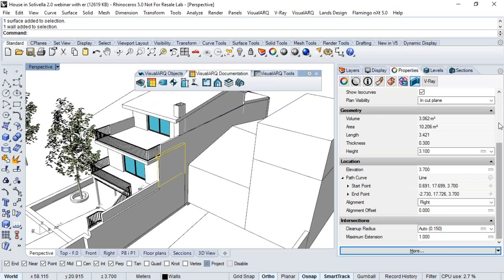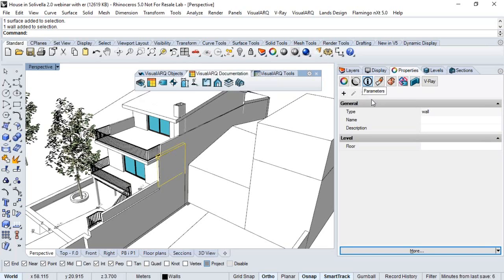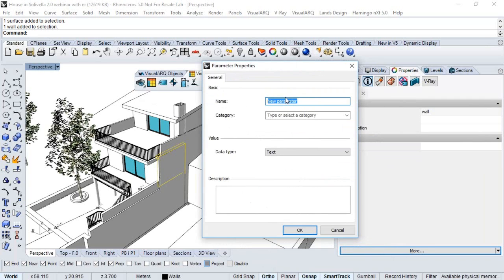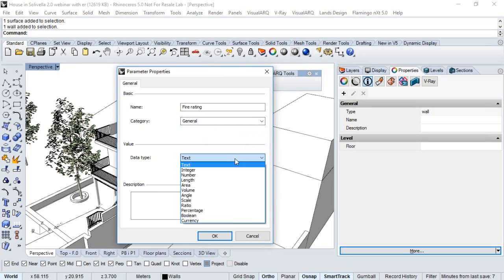So right now, if we click under this icon, there is the option to add new parameters by object, but they can only be created by style and by document. Basically here we write the name of the parameter, for example fire rating, choose a category from the categories listed here, like general, or another one that I can type here, and finally the data type.